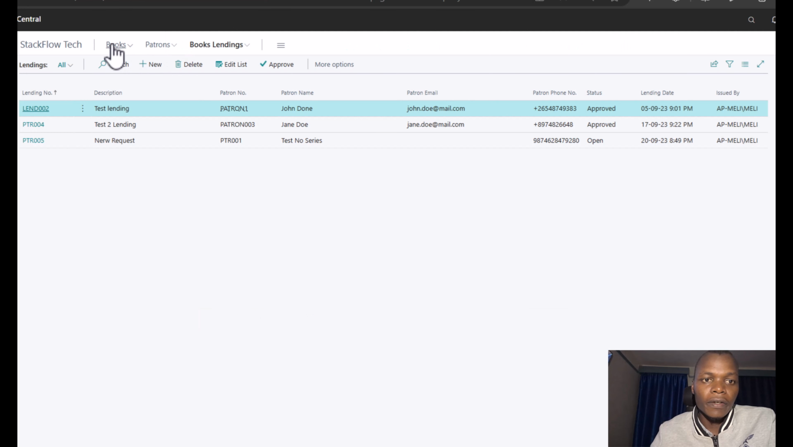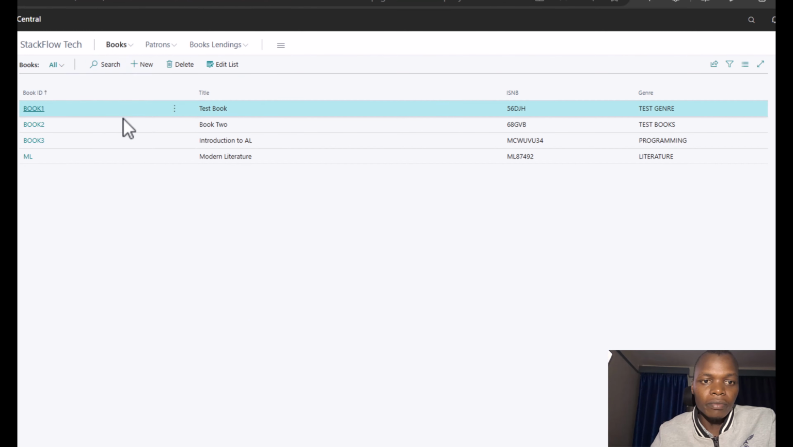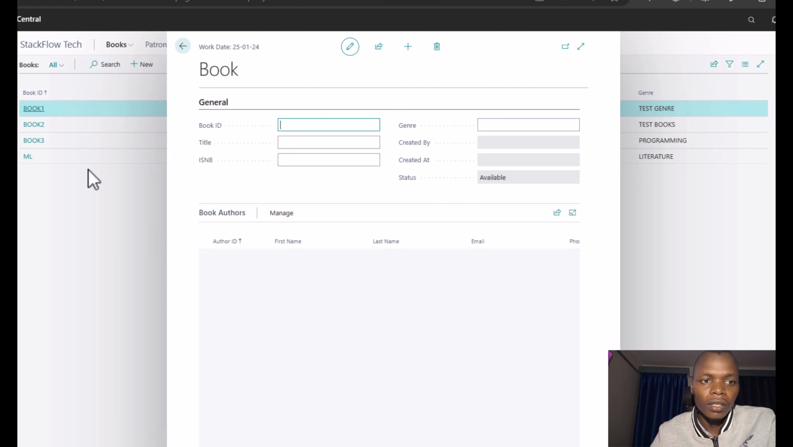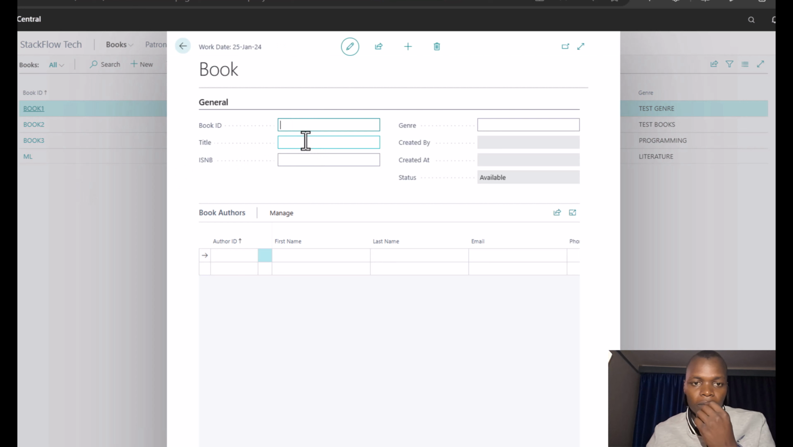And therefore, let's have a few books here. I'm going to have a book ID, maybe AL page properties. AL page properties. Then we can just guess a number for our ISBN, and then genre, maybe programming. Okay, nice. We can have others.